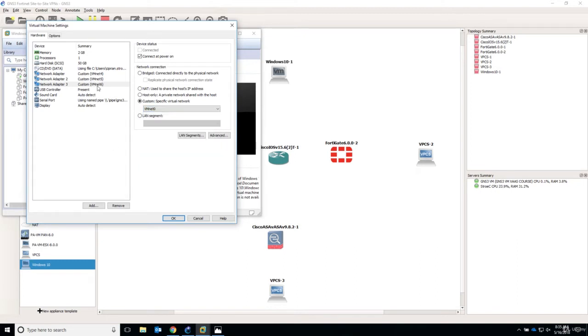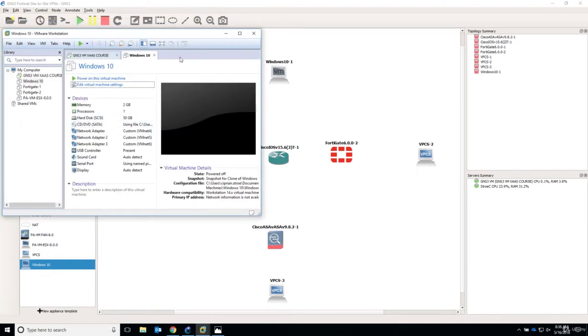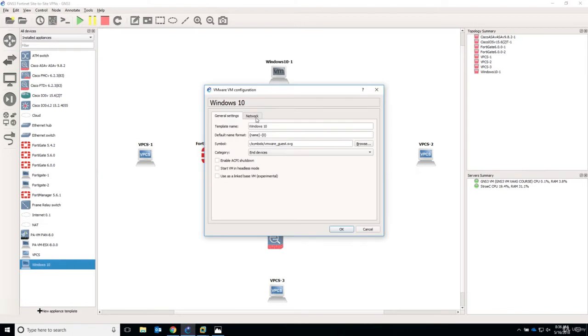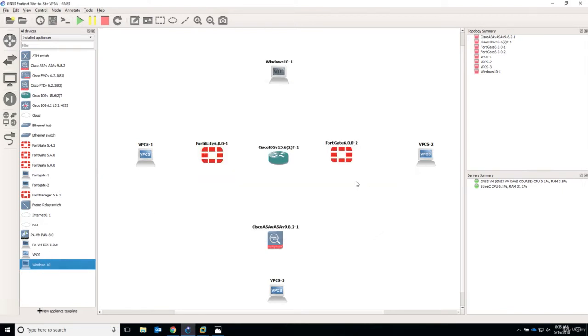But anyway, make sure that you have, on one side in VMware Workstation, three NIC cards on your Windows machine, and at the same time in the configuration template here, also make sure that you have three NIC cards or three adapters available. This will assure you that when you do the connection between the devices, you will have three NIC cards appearing here in the Windows 10 machine.